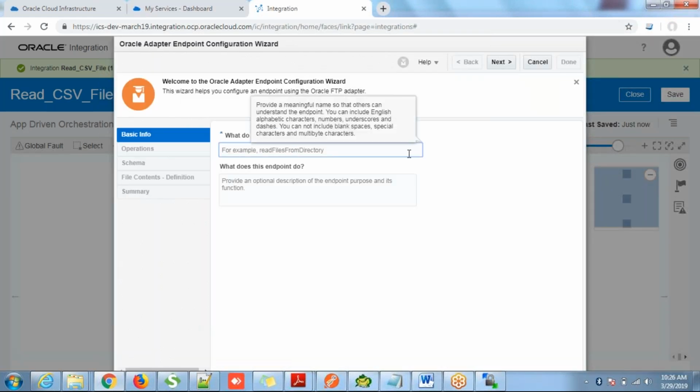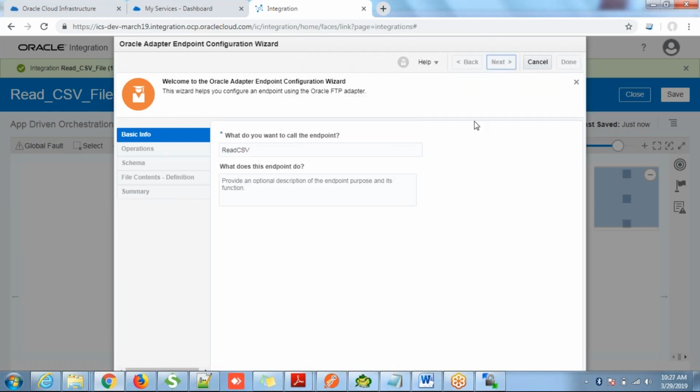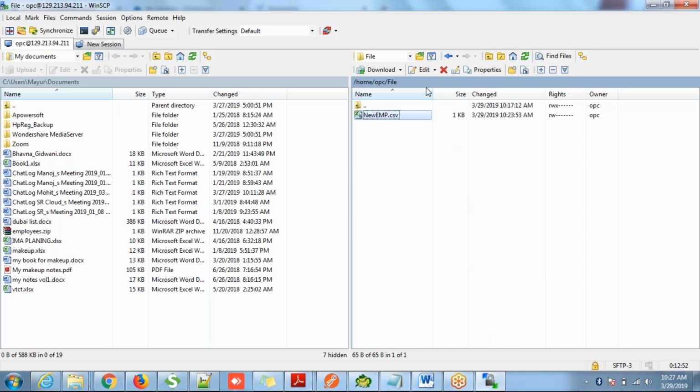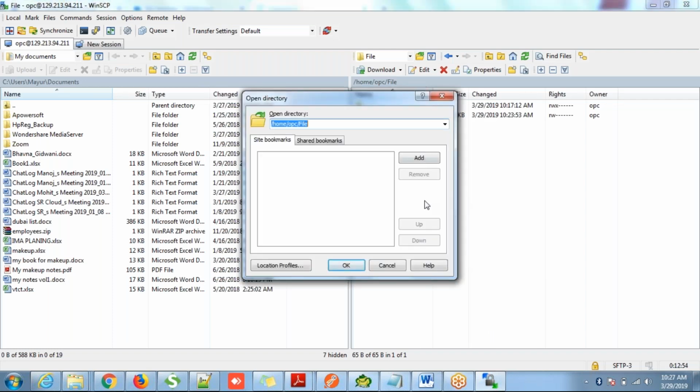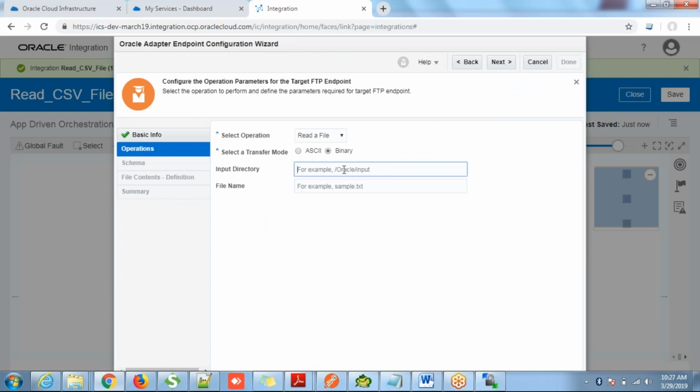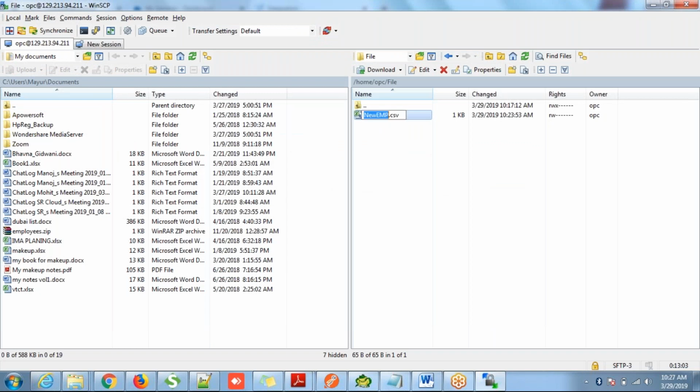I will name it CSV. Next. Here the operation I will keep as read a file only, and the input directory is where I have to read the file from. I will give the directory name here, paste it, and the file name I have to give is new emp.csv.